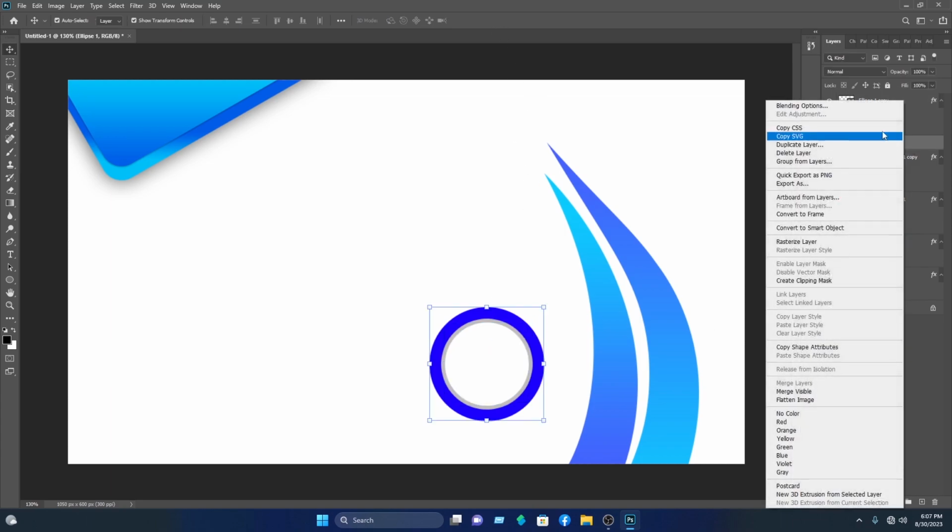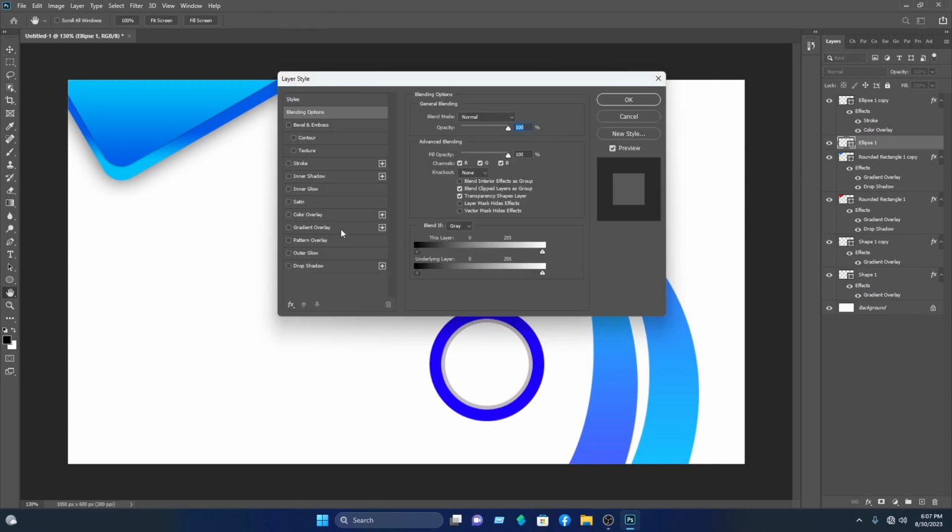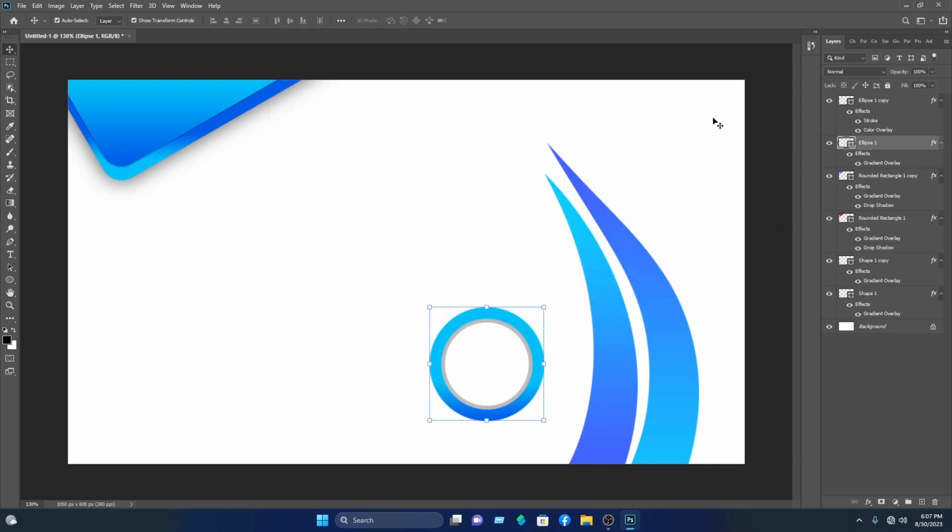After that you have to select this, then you have to right click on it, then click on the blending option, then click on the gradient overlay, then click on the OK. Now we have to select this, then drag and drop this in here.